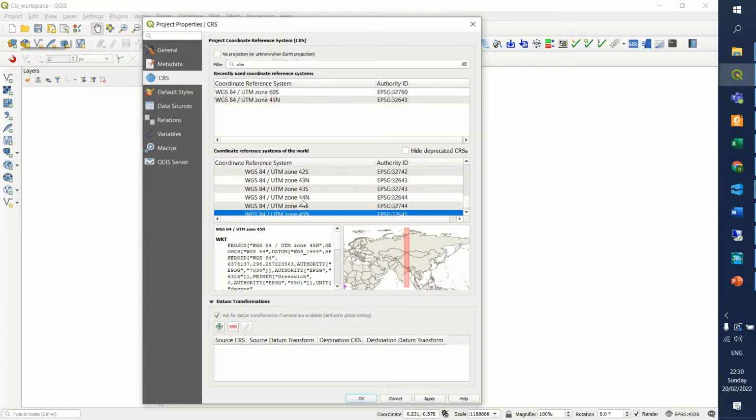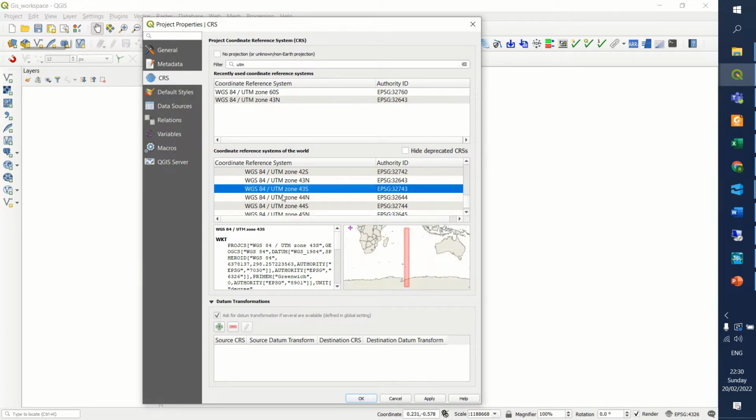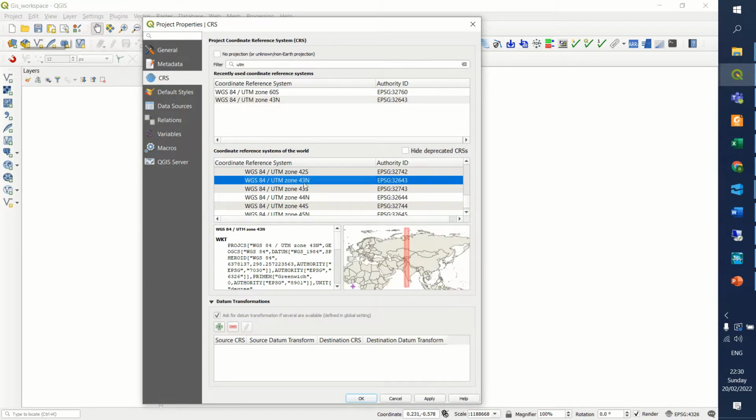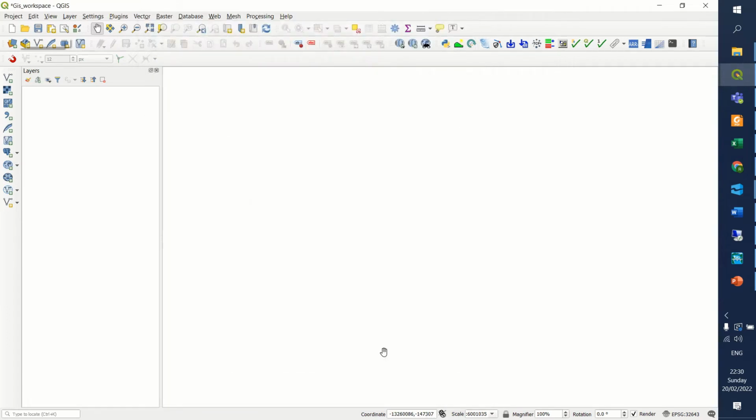So based on your location, you have to choose your UTM zone. As I said, for Karnataka it is WGS 84, UTM zone 43 north. Once it is selected, say apply, say okay. So now your workspace is ready to work on this.